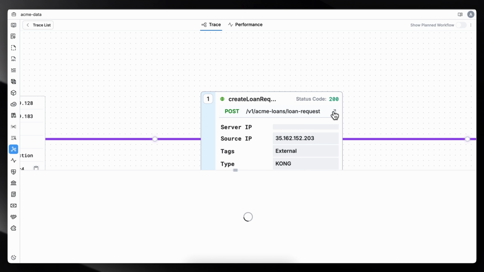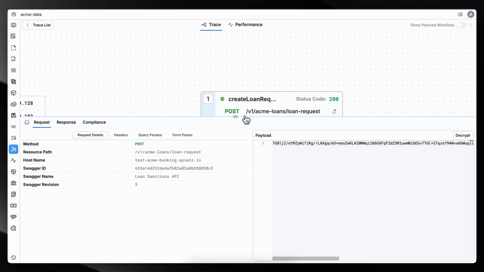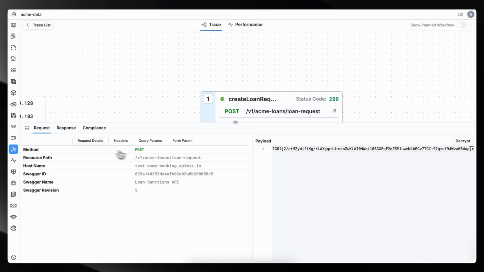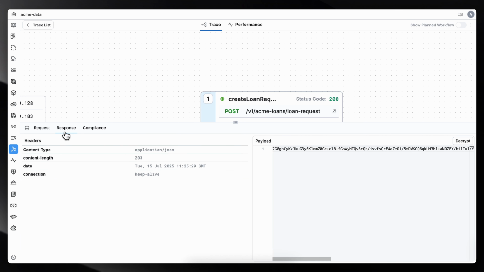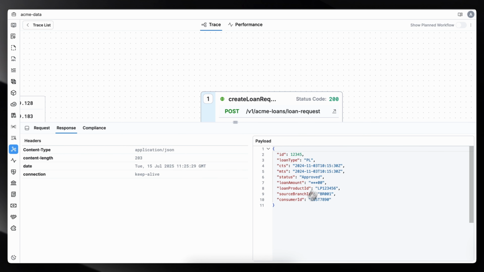You can click on this one and see the specific payload request, which is what was the data sent to the API and what was the response. You can click on the decrypt to see the data.